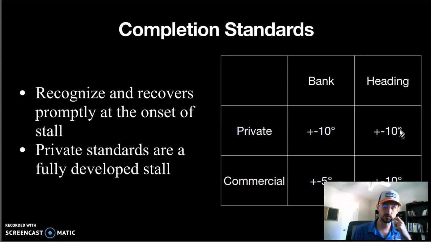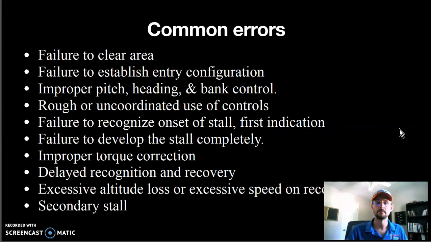So whether that's the stall warning horn, a little buffeting, or some mushy controls, verbalize that you're recognizing it, that you can see it, you're aware of it. That's very important. Some common errors that we already talked about, a few of them. You're not going to clear the area. That's a big one. If you start this a little bit too fast, if you pitch up too quickly, you don't meet your heading or bank control standards.